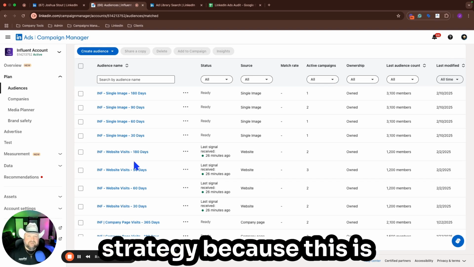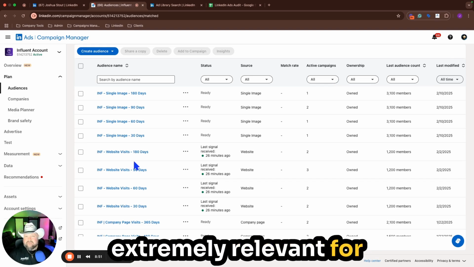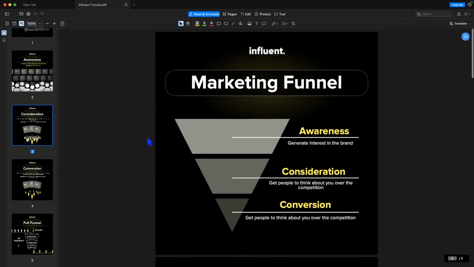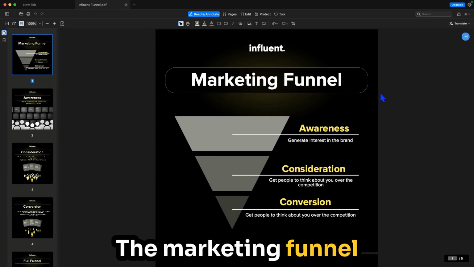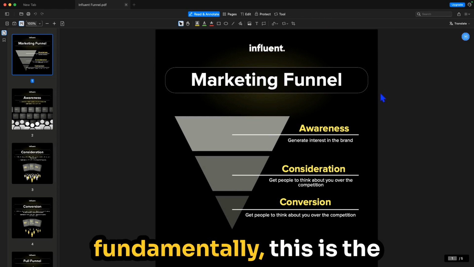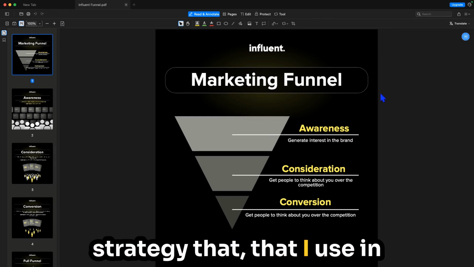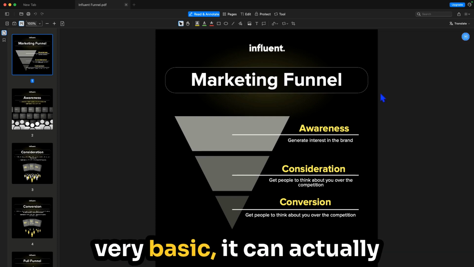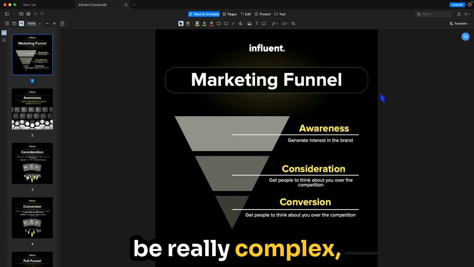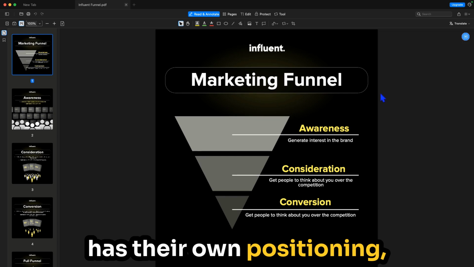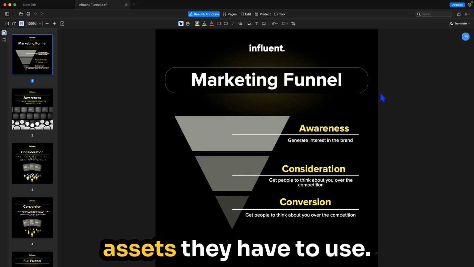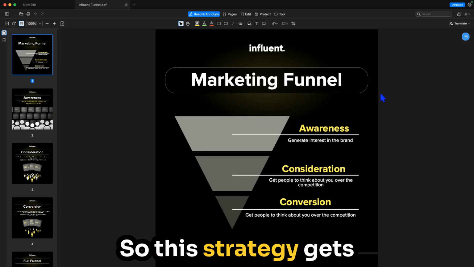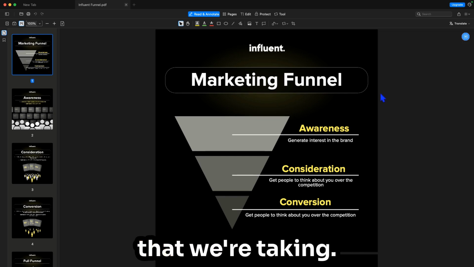Now, I want to talk about strategy because this is extremely relevant for how you structure your strategy on LinkedIn. I won't explain the marketing funnel. The marketing funnel's been around for a very long time, but fundamentally, this is the strategy that I use in order to achieve results on LinkedIn. While conceptually it seems very basic, it can actually be really complex because every company has their own positioning, their own target audience, their own assets they have to use. Every company is different. So this strategy gets customized based on the approach that we're taking.